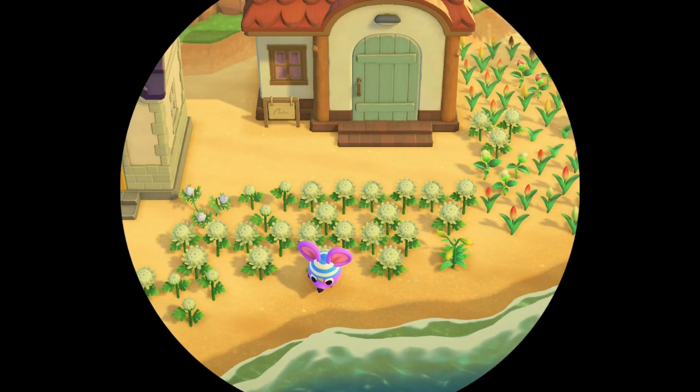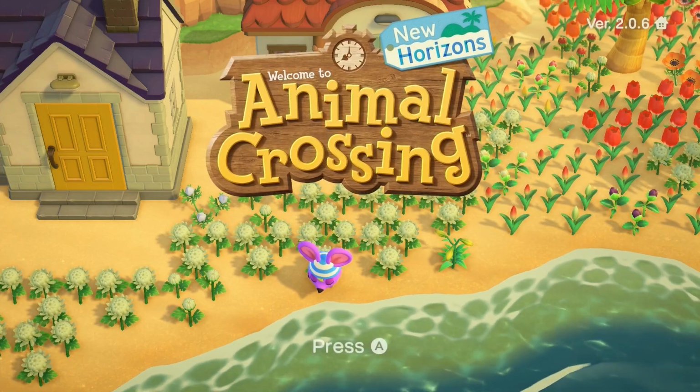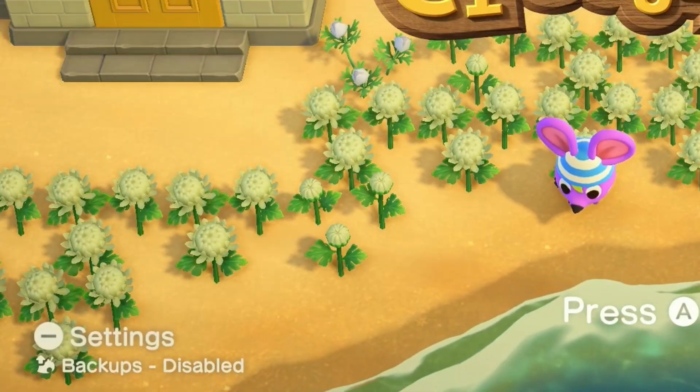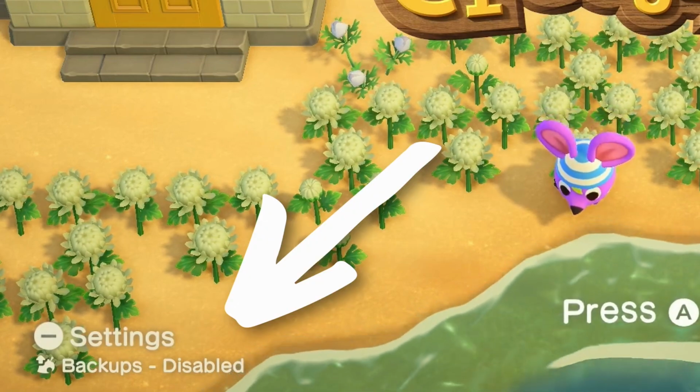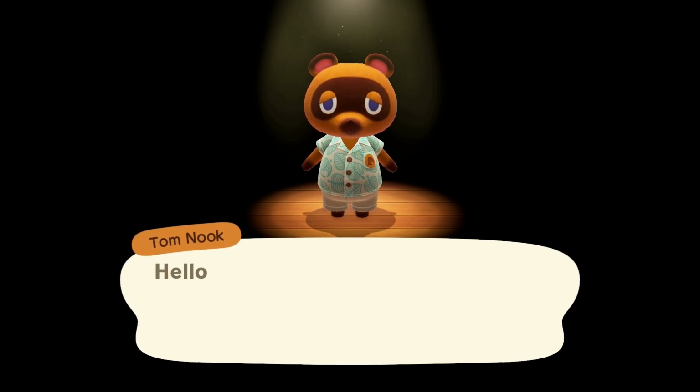You can double check you have them on by looking in the bottom left hand corner of the start screen before you press A to enter your island. If you see that this says island backups are not set, you need to press the minus button to go into the settings of the game and turn them on.